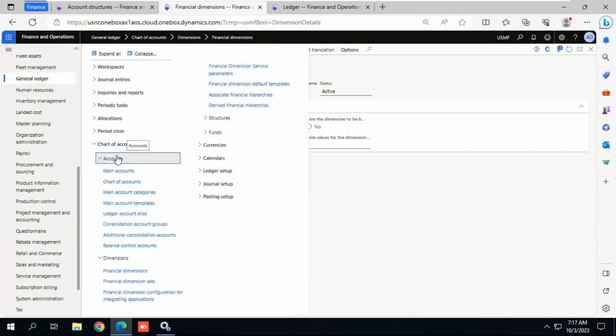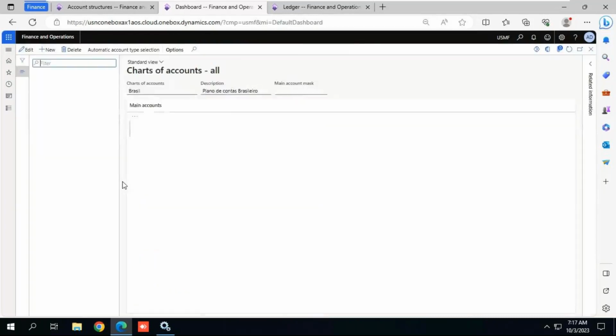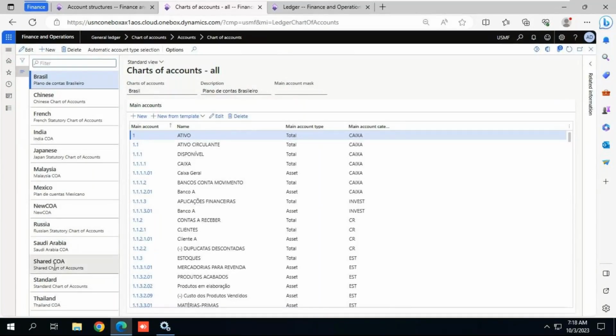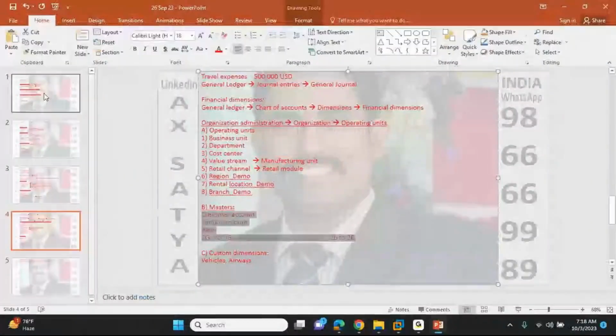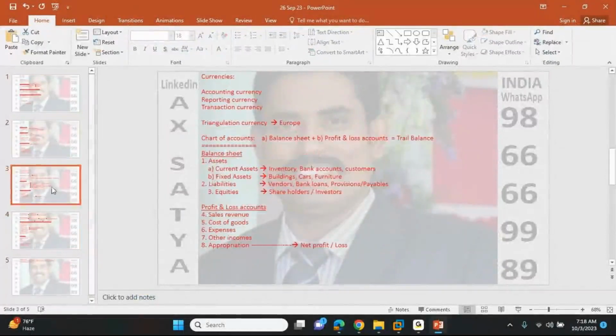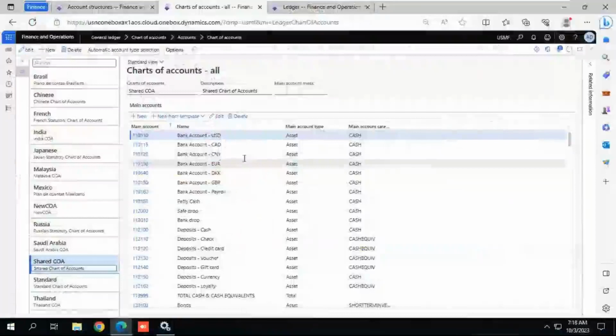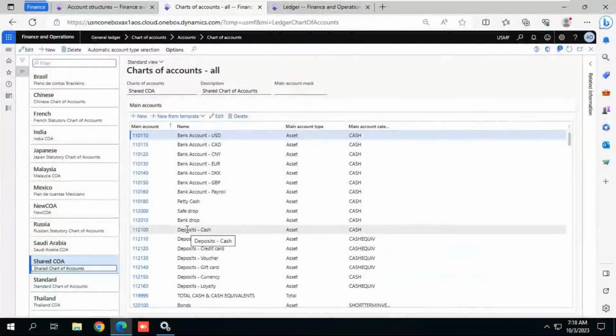Chart of accounts, here shared chart of accounts. It was mapped like 1000, one series assets. You learned this earlier: one series assets, two series liabilities, three series equities. Look at this one, one series assets. It is not mandatory, it is not a rule, it is a best practice. 110, 110 like this, assets.